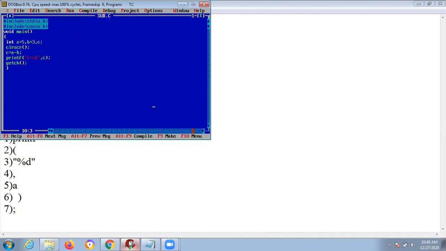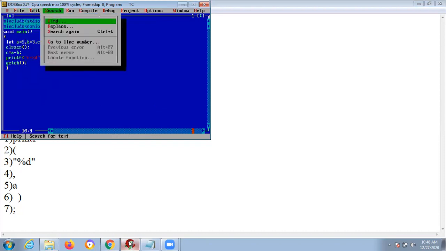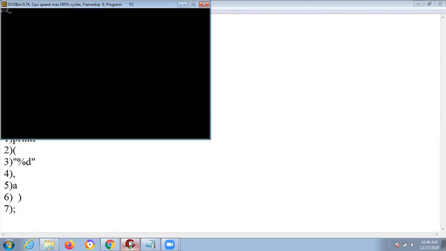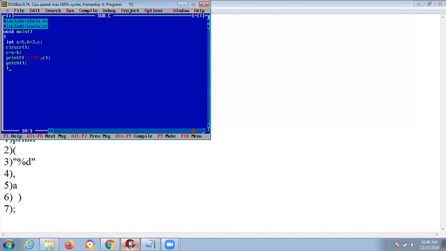So 0 errors, 0 warnings. Alt F, run this program. C is equal to 2. I hope this result is correct. Now, what values do I give? A is 5, B is equal to 3. If you subtract A and B, what is the result? 5 minus 3 is equal to 2. So the result will be printed as C, that C is equal to 2. So you understood what I said.